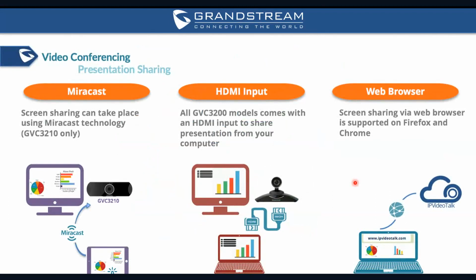So we have 3 methods of sharing a presentation. Using GVC 3210, this feature is only available with GVC 3210: the Miracast technology sharing, so screen sharing can take place using that technology. With HDMI input, GVC 3200 and GVC 3202 can utilize this feature. So all models come with an HDMI input to share presentation from your computer. And lastly, the WebRTC feature. So we have IP Video Talk using our supported browsers, namely Firefox and Chrome.